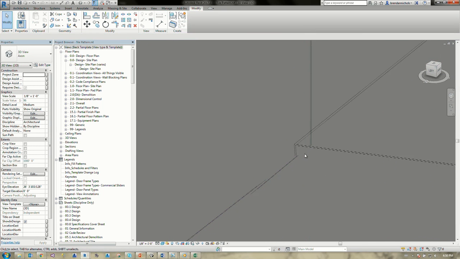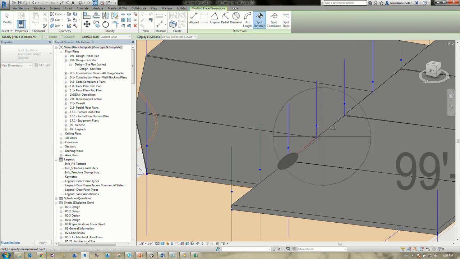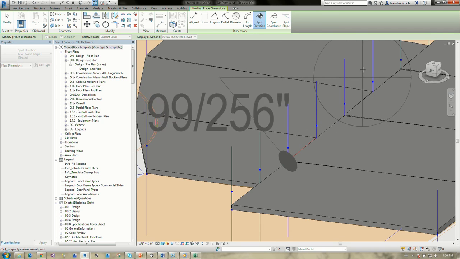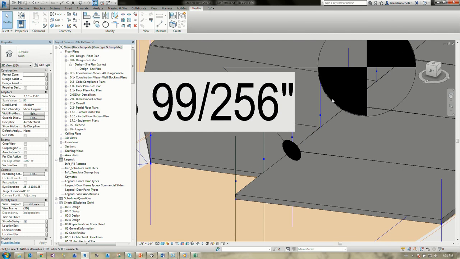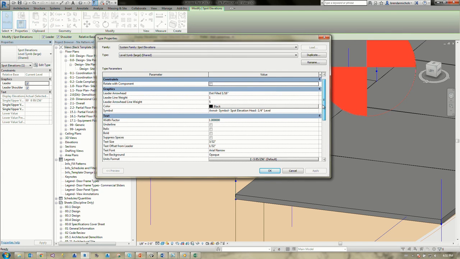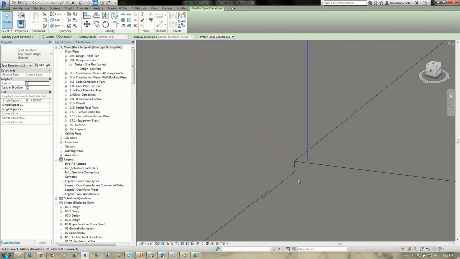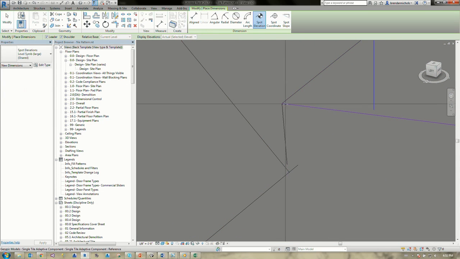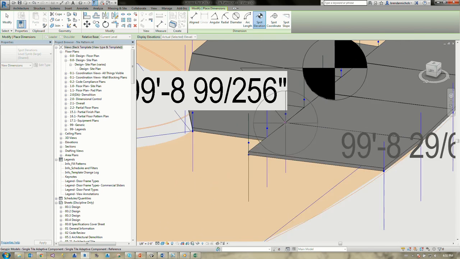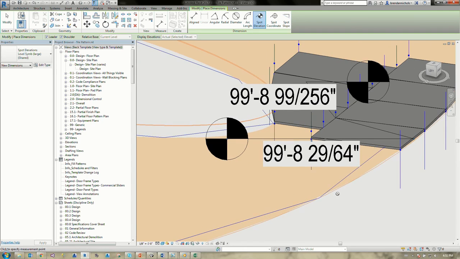Let me find a good example. This will work. This is probably the worst case. And I'm going to try and make this remotely visible. We're just going to turn that off. Is that the one? That was the one. So now we tagged that lower one. We're going to do one more on this top corner. All right. Isn't the imperial system great?